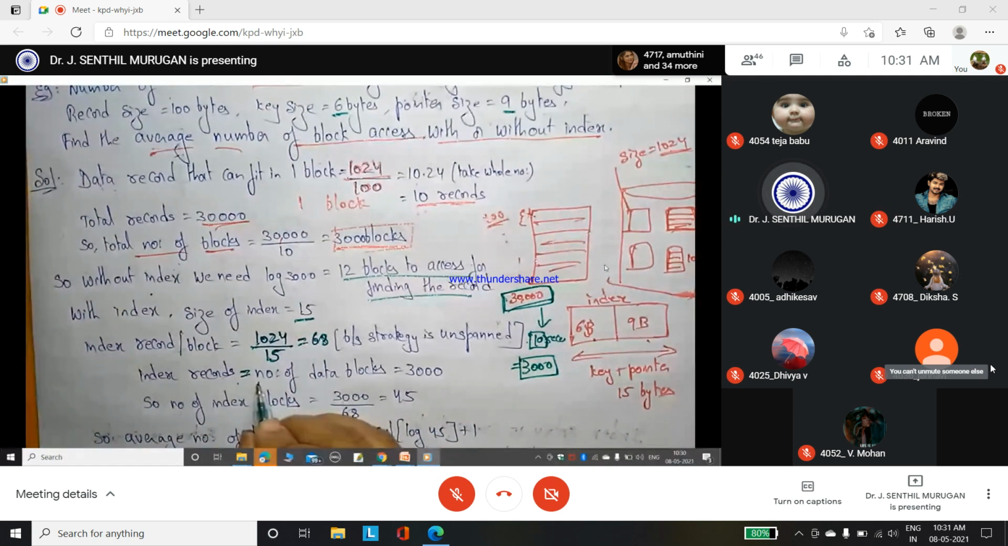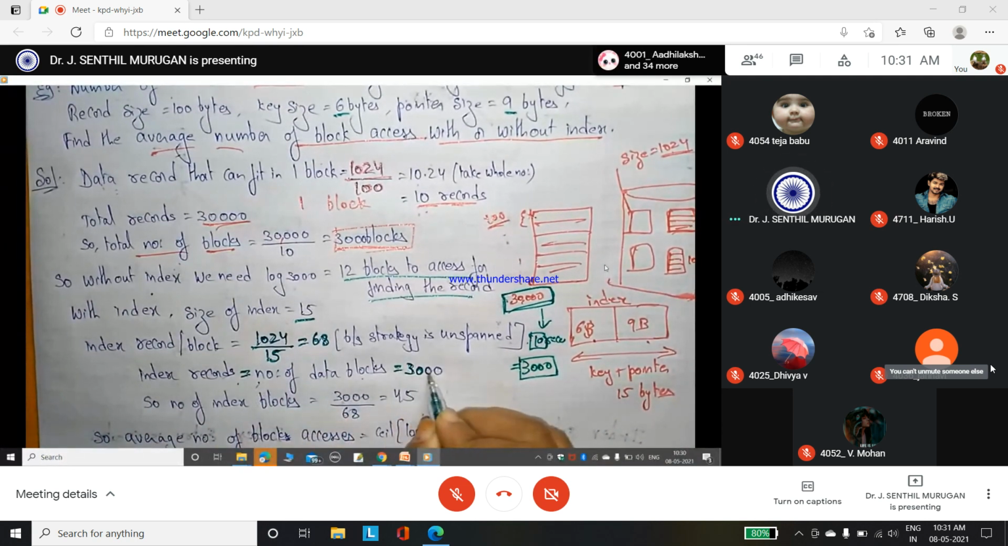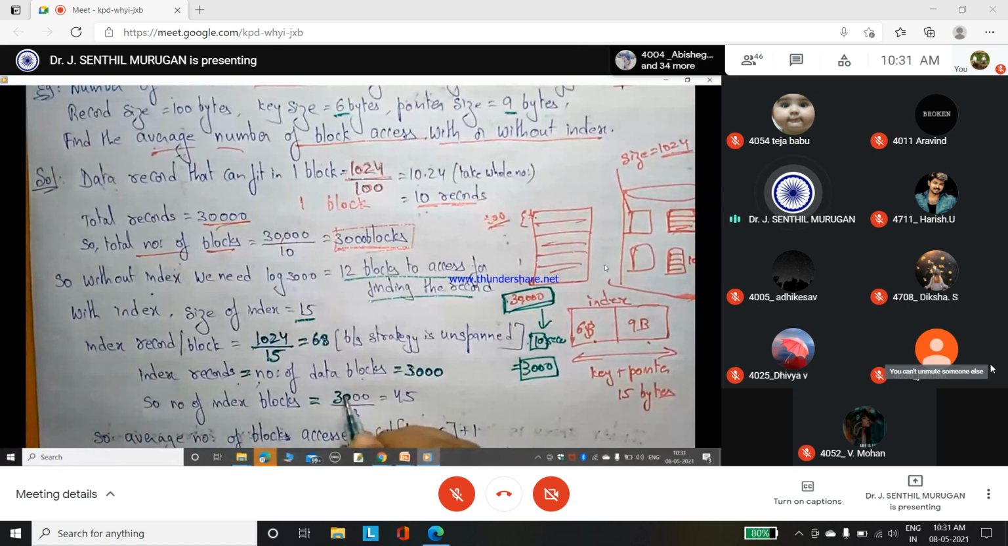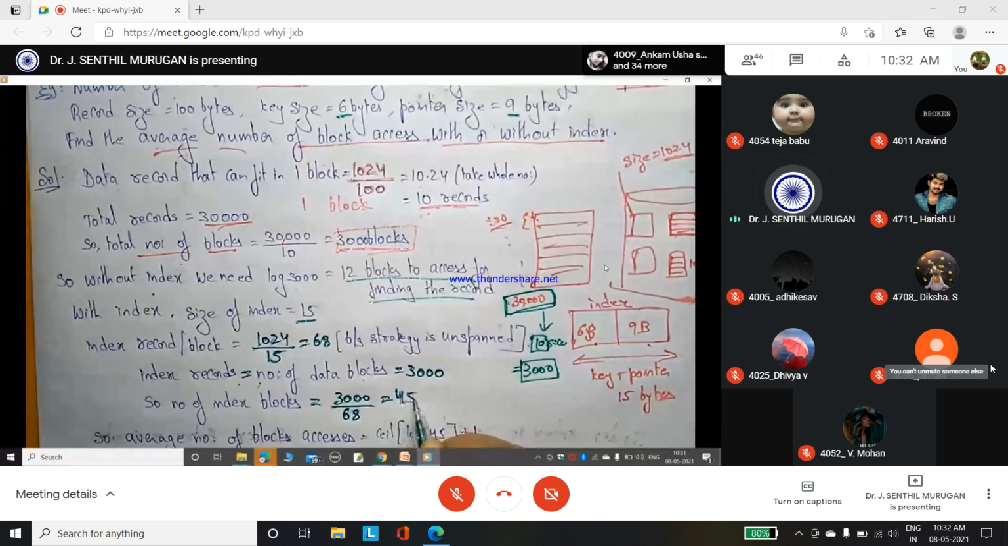Index record is equal to number of data blocks, which is 3,000. So we are having 3,000 blocks. Okay, so number of index blocks, we are finding the index blocks. So 3,000 by 68, we will get 45.